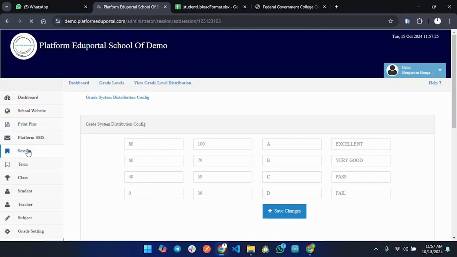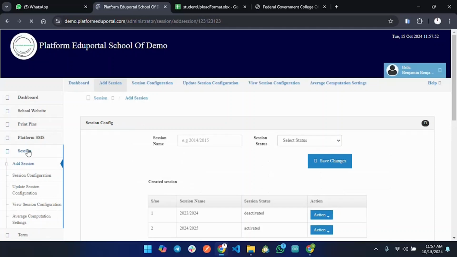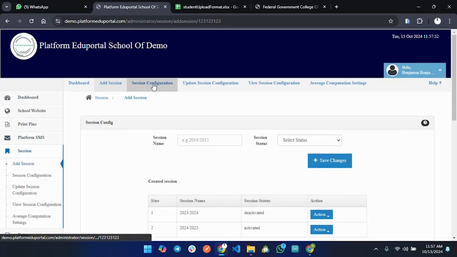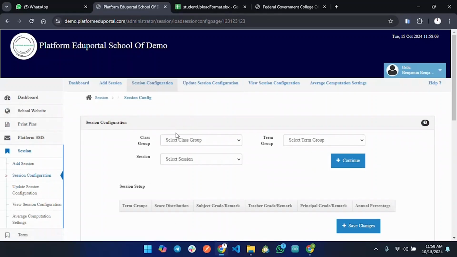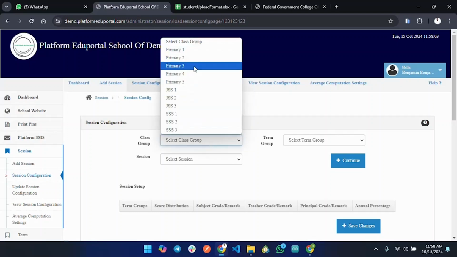Now, having set up the grade settings and the remark settings, we can then head back to the session configuration to do the final session configuration. So you click on session, and here you click on session configuration. This is where we get to bind all of these to a final session configuration. So here we select the class group. For now we only have students in primary 1, so we will be working with primary 1.